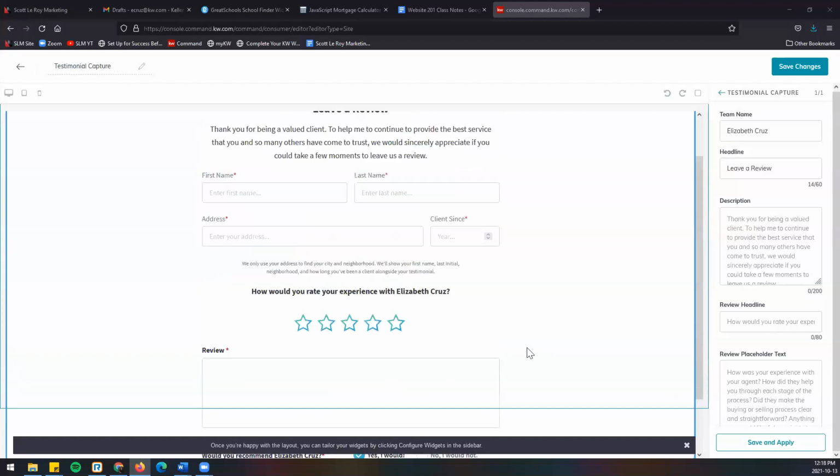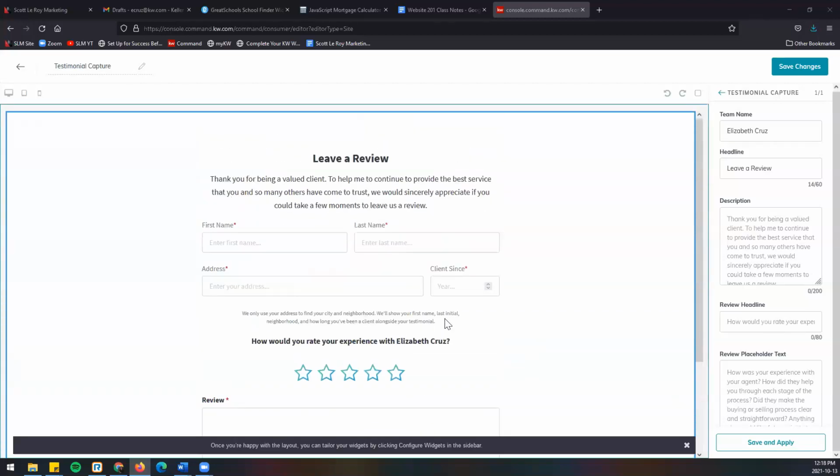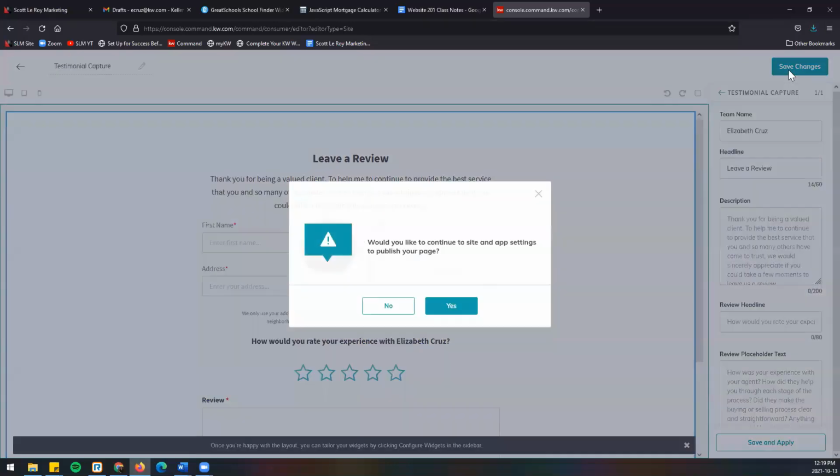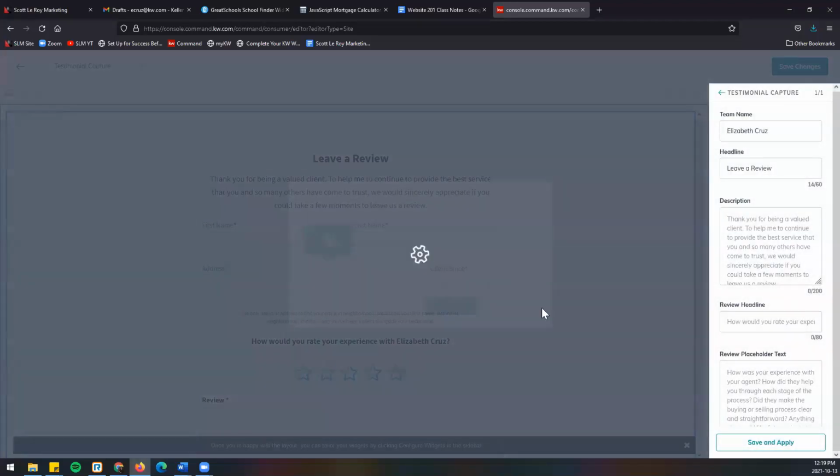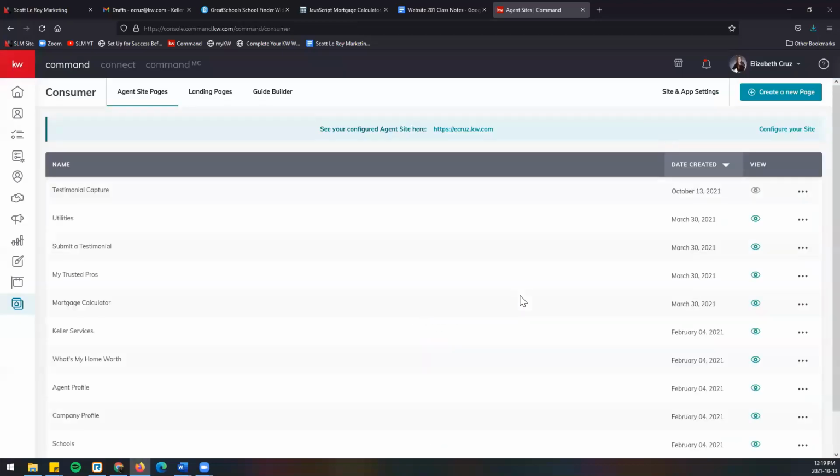So now that we've updated the widget here, you'll click Save Changes in the top right corner. And with this box, would you like to continue to site and app settings to publish your page? If you are just creating one page at a time, I would recommend yes, but since we're going to do 4 more, click no. We're going to finish up the second half of making the pages live and sorting them on your website later. So there's not as much back and forth. So that'll save some time.